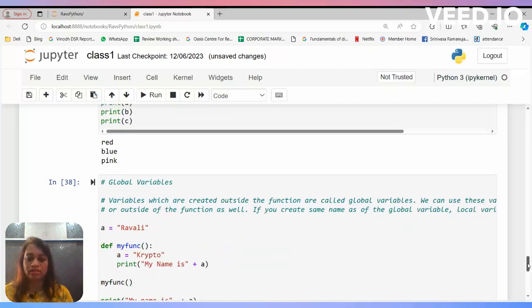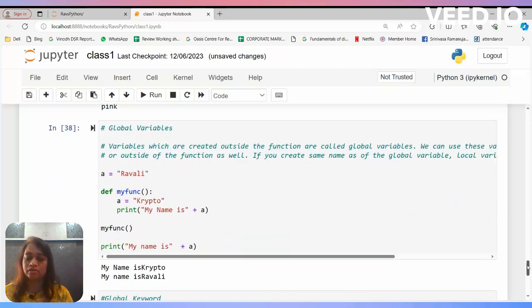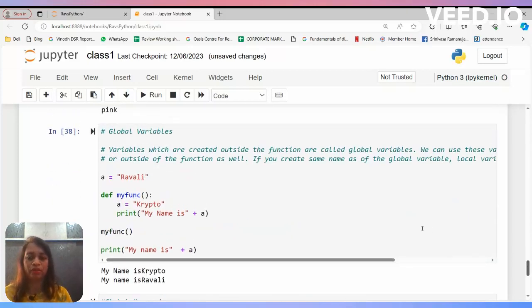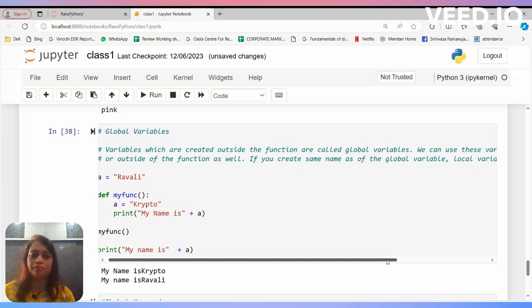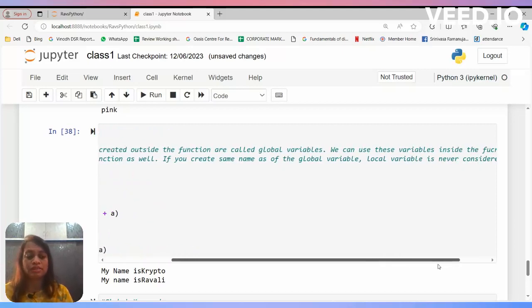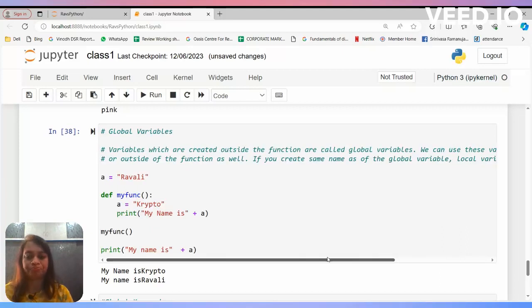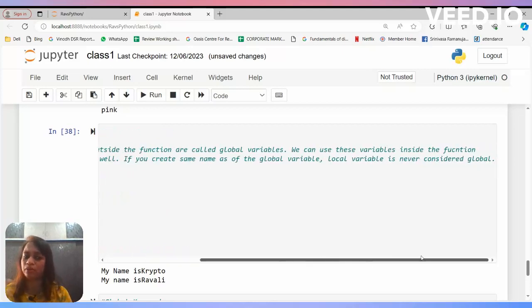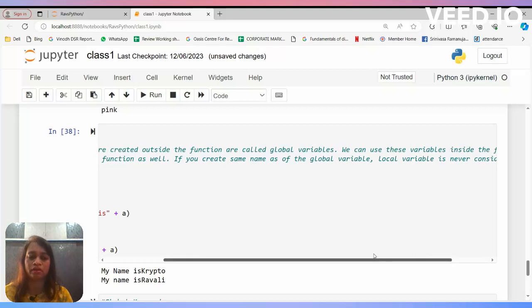So after this, there are global variables. What is a global variable? Variables which are created outside the function are called global variables. You might have seen global variables in other programming languages as well. It applies the same here, but there are some differences. We can use these variables inside the function or outside of the function as well. If you create a variable with the same name as the global variable, the local variable is never considered a global variable.